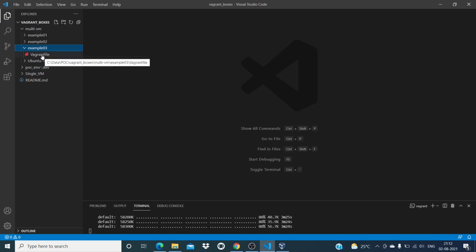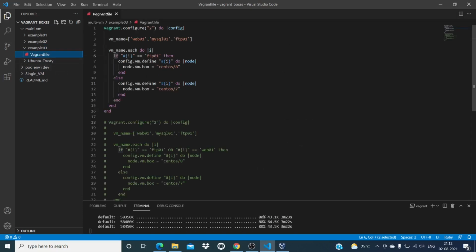Let's go to another example, example 03. Here in the Vagrantfile you can see the list: web01, mysql01, ftp01. What is mentioned here: if this VM name is ftp01, use CentOS 8, else use CentOS 7. It means only ftp01 will be launched with CentOS 8, and other than ftp01, web01 and mysql01 will be launched with CentOS 7.